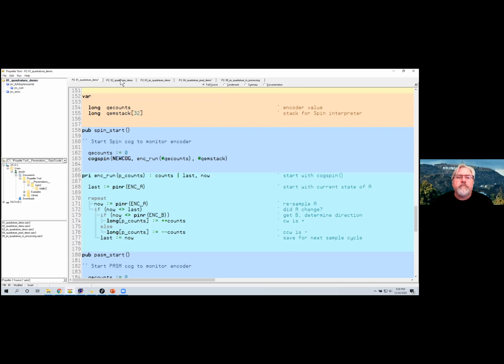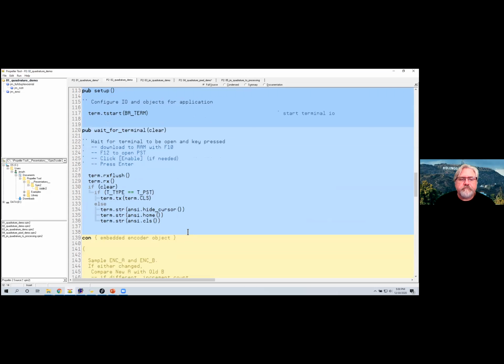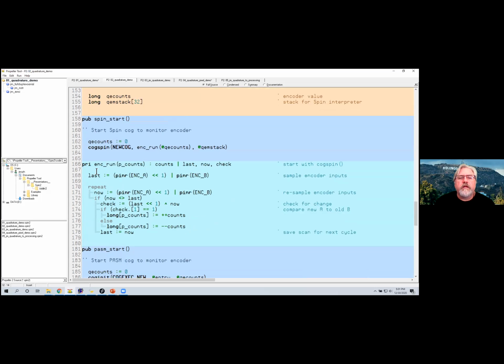If you look at program 2, the difference is we're collecting our sample, but we're grabbing both of the pins into one sample. So we're grabbing what's in A and shifting it left by 1 bit. So that goes into bit 1, and then we're grabbing B and putting that into last. Now we resample just like we did before, and we check to see if they're the same or different. If they're different, now the comparison takes a little bit more work.